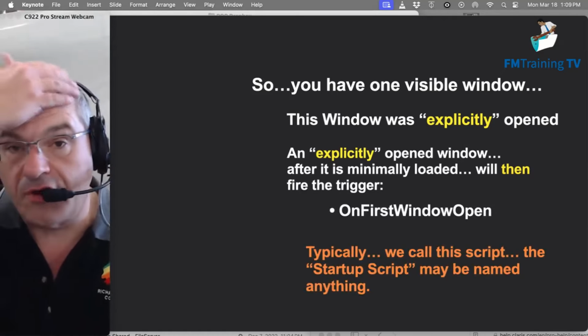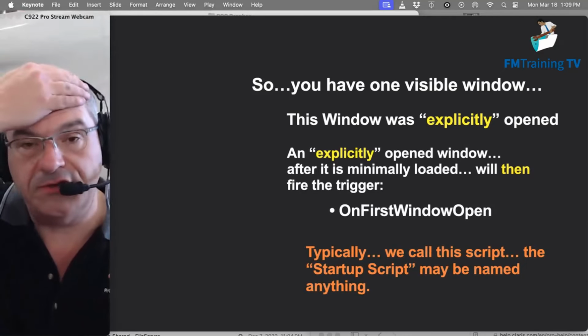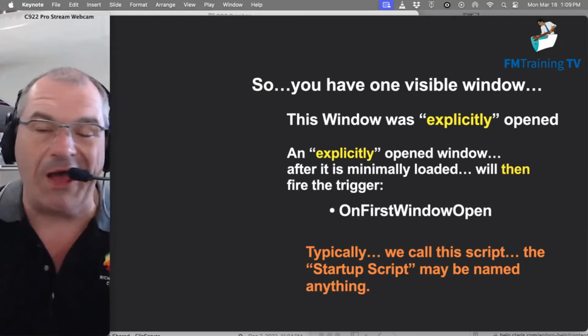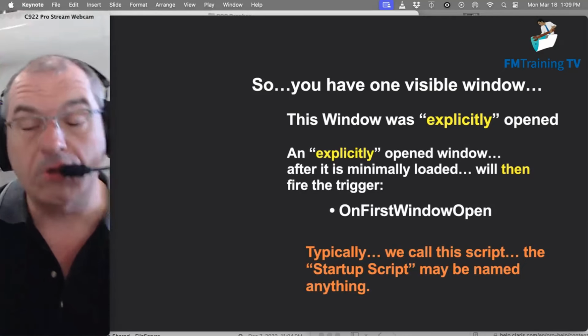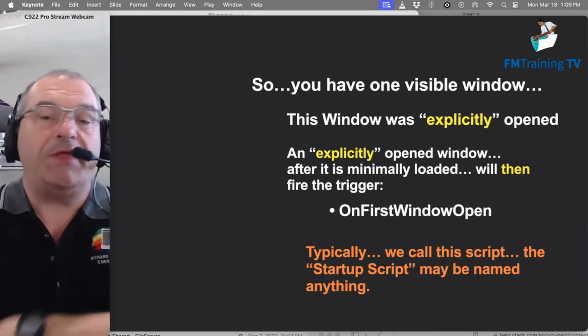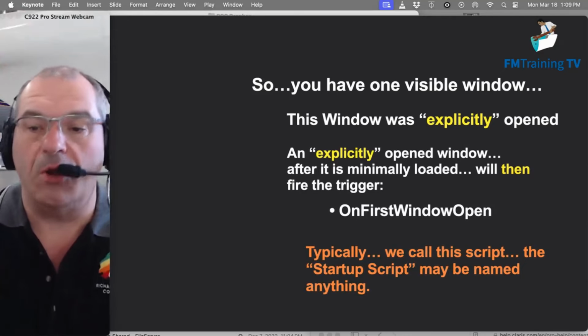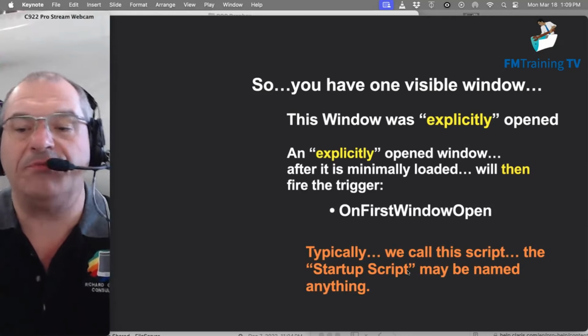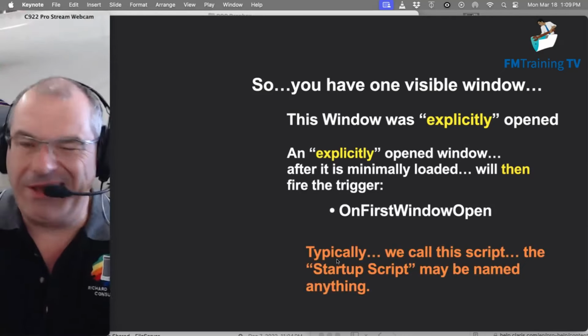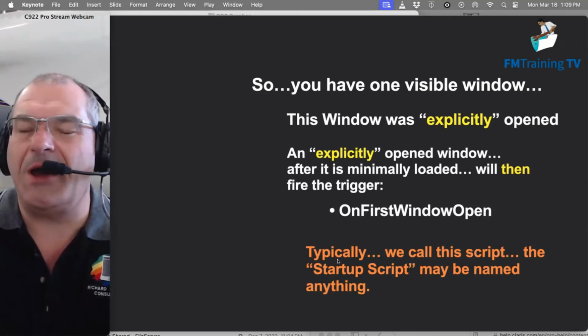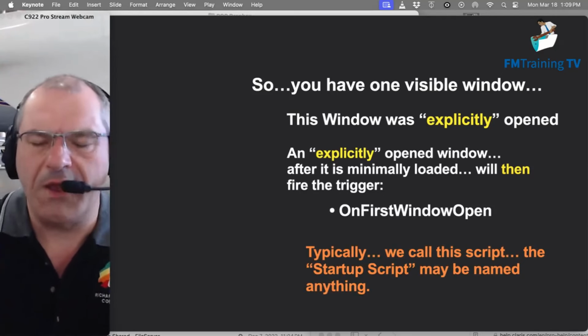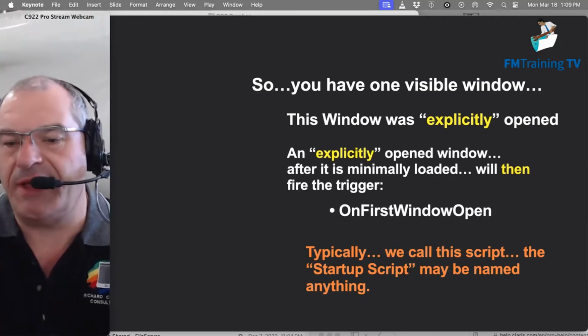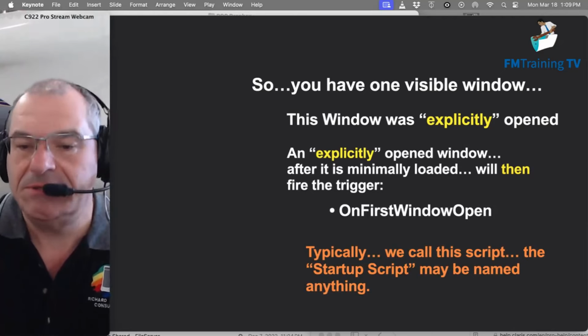It doesn't have to be called startup script. It could be called doggy doo-doo 55. It doesn't matter, but I use the word startup script because back in the old days, that was actually what they called them, and it wasn't called open first window, it's called startup script run this. So it's kind of a legacy term, but it's pretty concrete in the community, and everyone who's a FileMaker person kind of understands that or can intuit what it means.